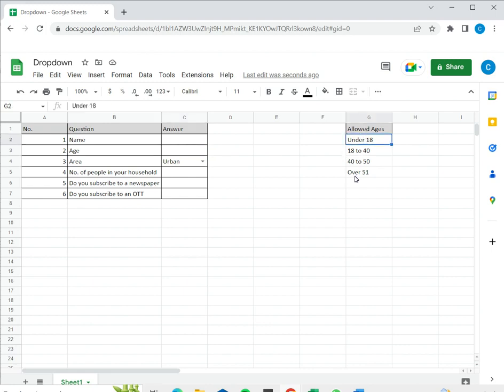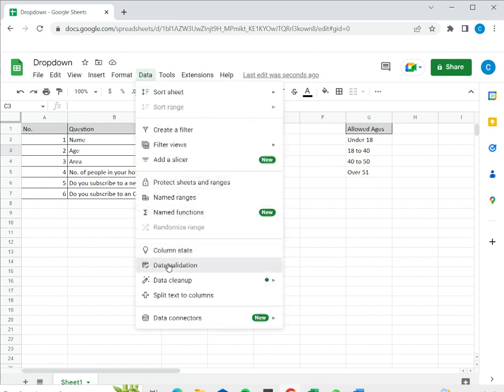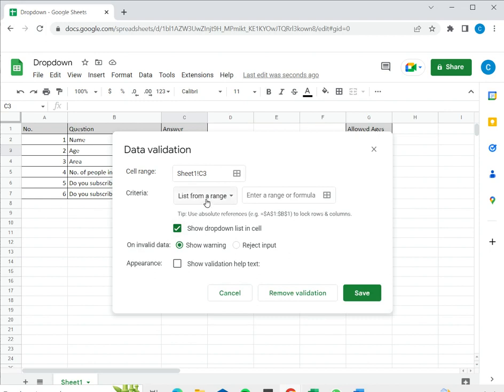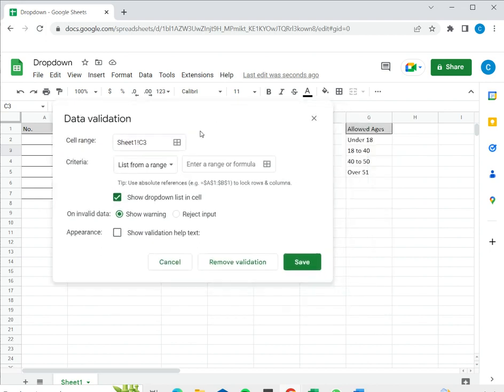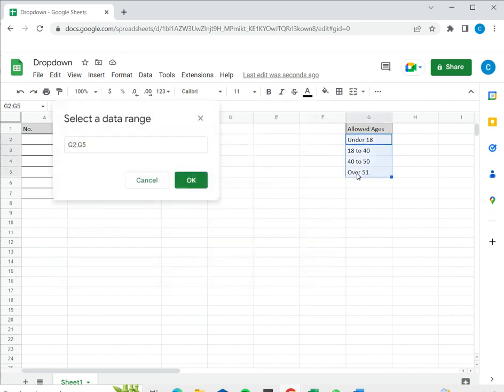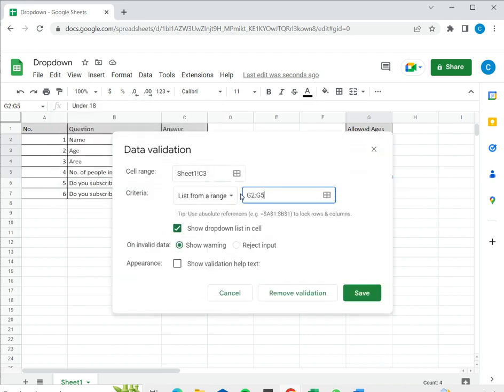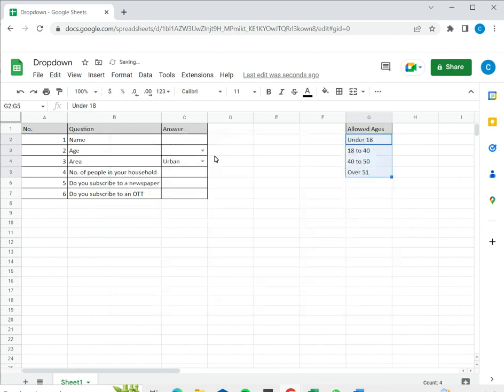Here on the right, I have a list of allowed ages, and this is what I want to specify as the dropdown. So I select the cell, go to Data, say Data validation, and here I want to give the list from a range. So here I select the range and then say OK. So now that range has been specified. Again, show dropdown list in cell is selected and I say save. Now when I go here and select this, I have this dropdown which has the values from the range.